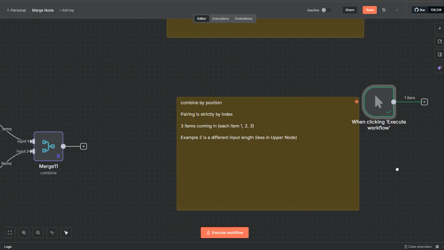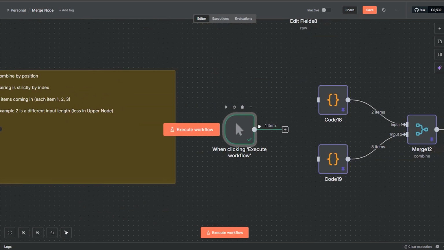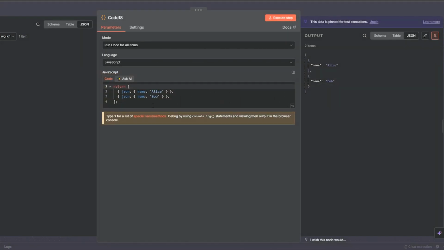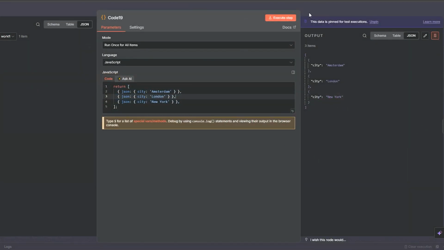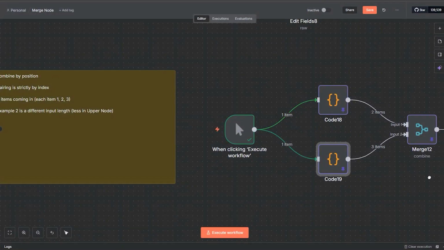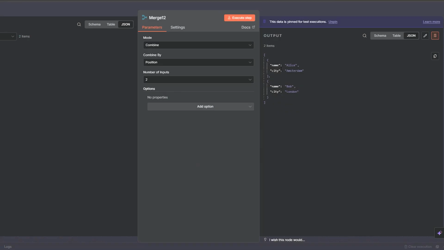All right, so we have this one over here, and we'll hook everything up together. You can see over here, we only have 2 names this time. So we remove Charlie. And then over here, we still have the 3 cities. So we have 2 inputs versus 3. And then we go over here and you can see the 3rd is ignored. So we only kept the 2 across the side of it.